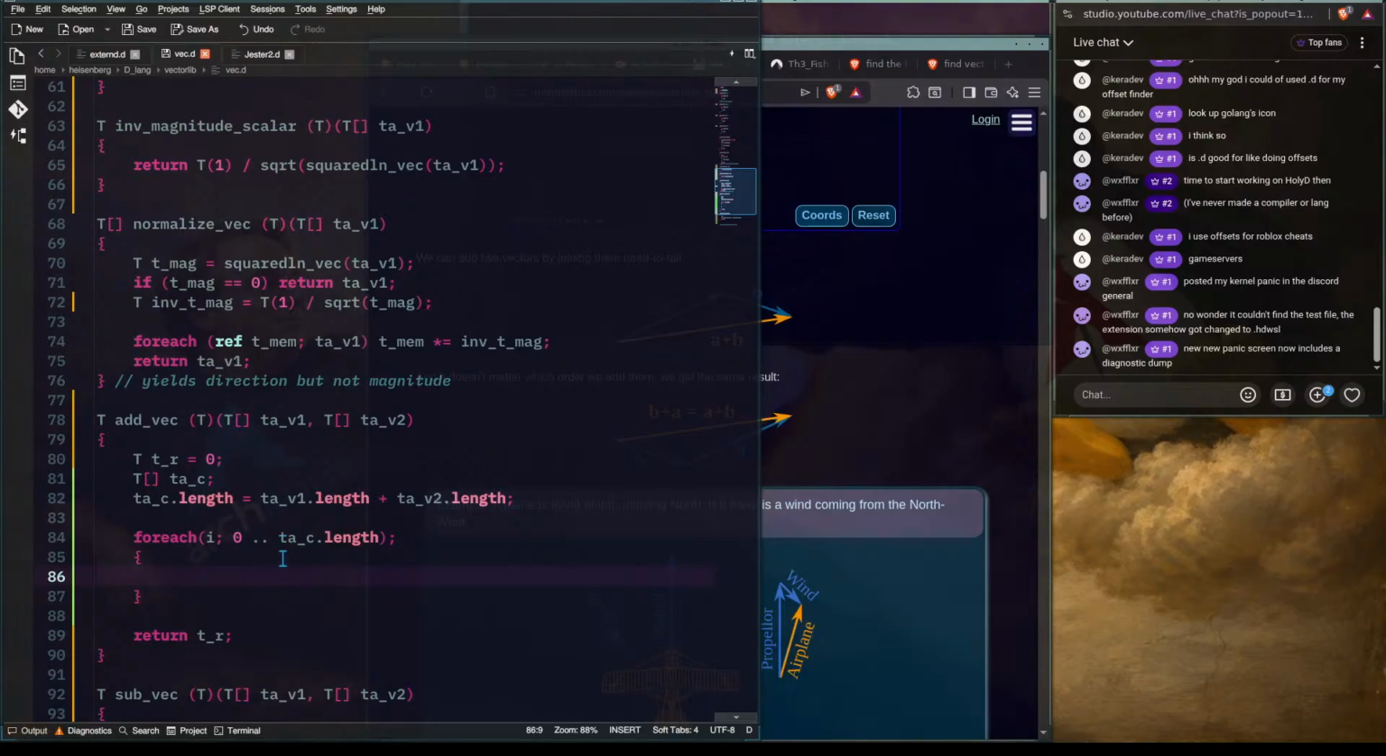TA underscore C dot length. What do I want to do a for each for this? You can't add them together by just appending. Well, it makes sense to just append, but you don't do the bounds checking. Bounds checking, huh? Yeah.